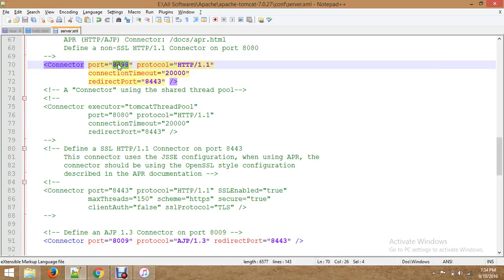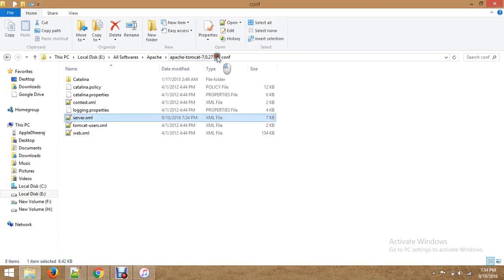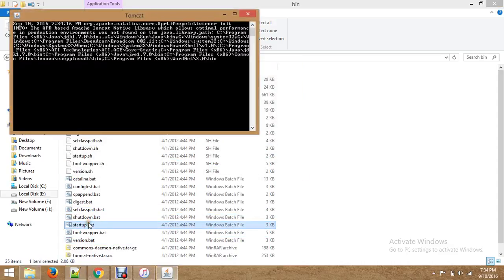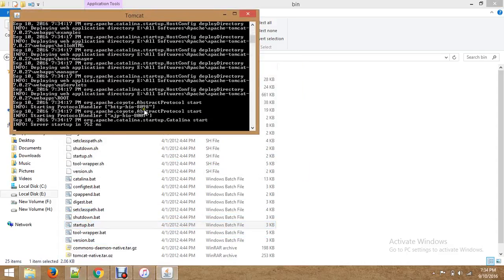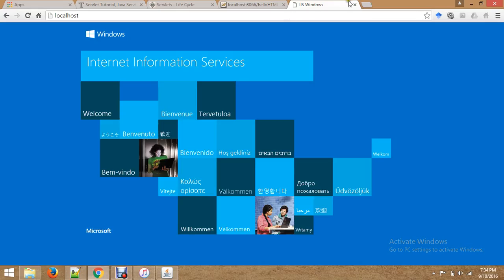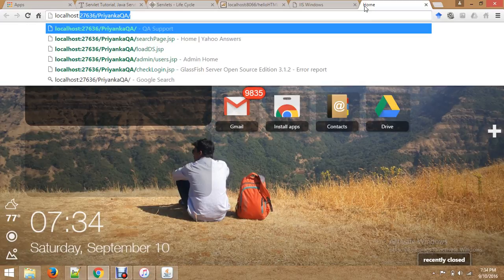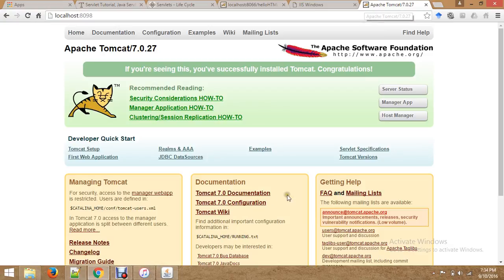Means I have used 8098. So start Apache Tomcat once again. Startup. See, 8098 is here now. Now how to test whether Apache Tomcat is started or not? Just type localhost and your port number. See, Apache Tomcat has been started.